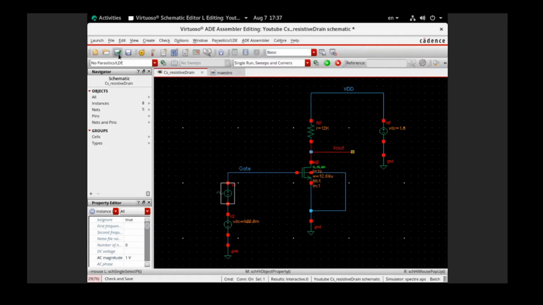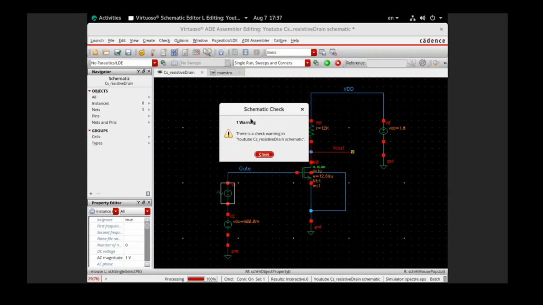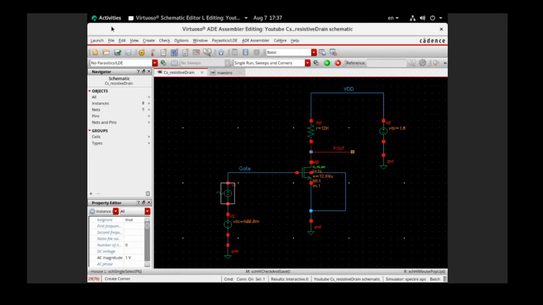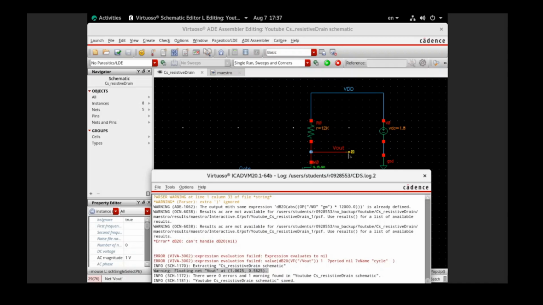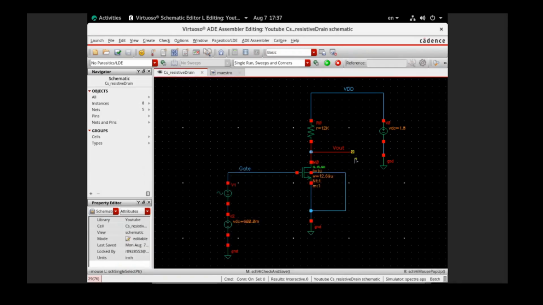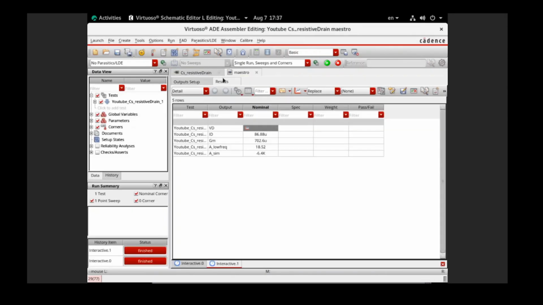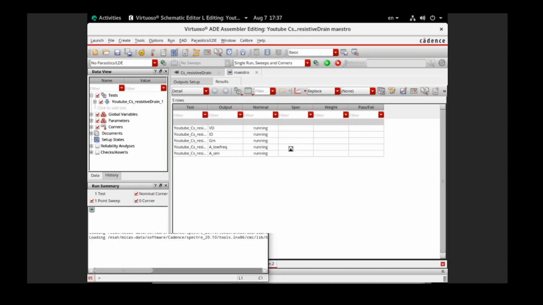Okay, now we save our circuit. We can see the warning from here. The warning is: floating net V out, which is totally okay, because it's only a wire that I put in order to probe out the output signal. We go back to our McGraw file, we run, and then we wait.